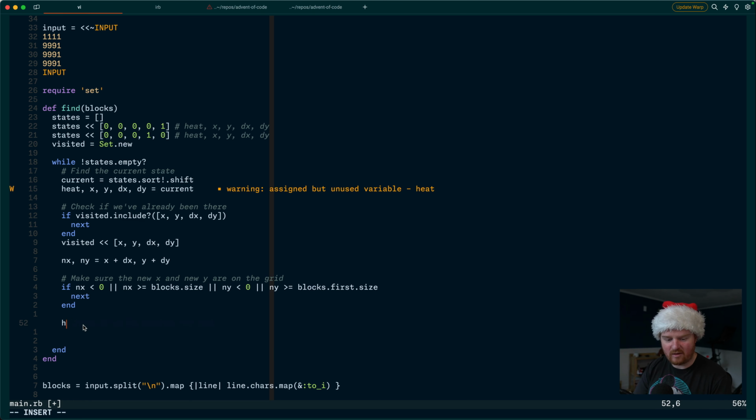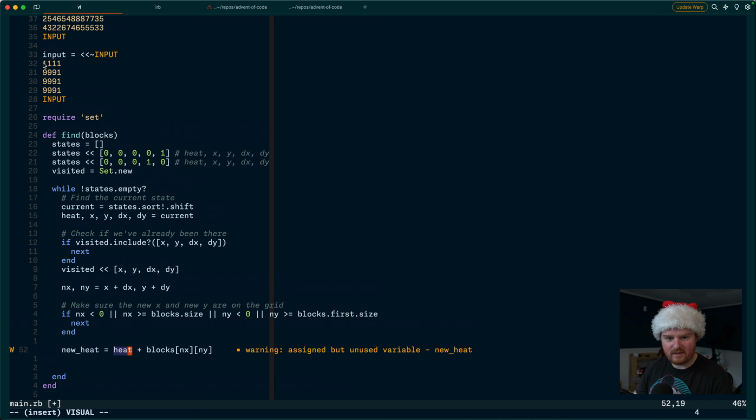Now we can get our new heat, right? And our new heat would be the current heat, which is 1 plus the heat at that new x and new y. So when we're looking at this first state, we pop off this first state and we haven't visited yet. Now we just visited this first state, and now we have our new x and our new y. In this first case, because we're going to the right, our new heat is going to be 1 because our existing heat starts at 0. 0 plus 1, so our new heat is going to be 1.